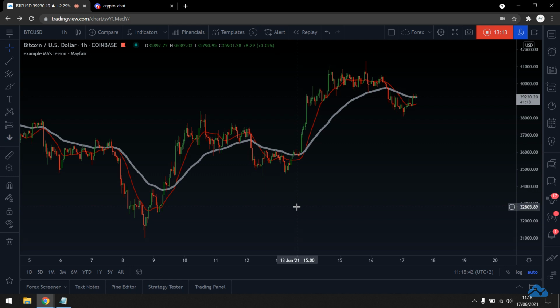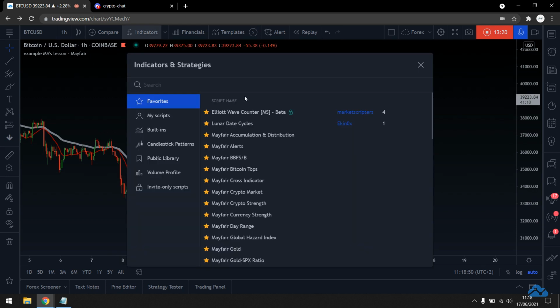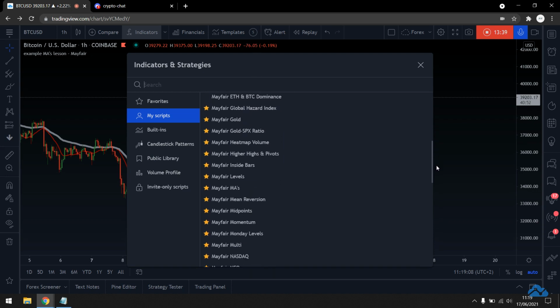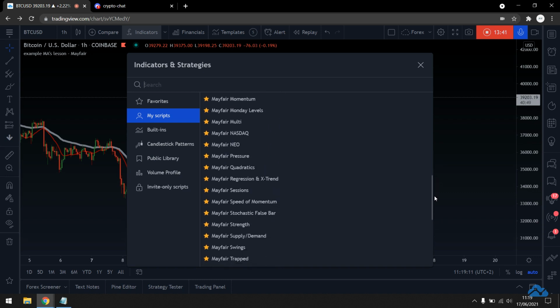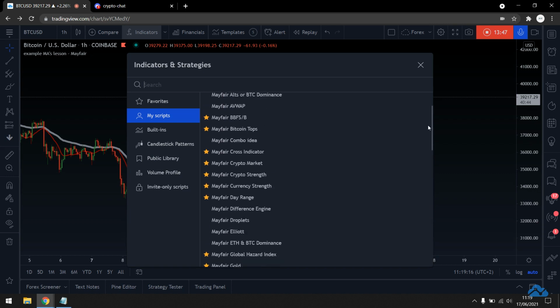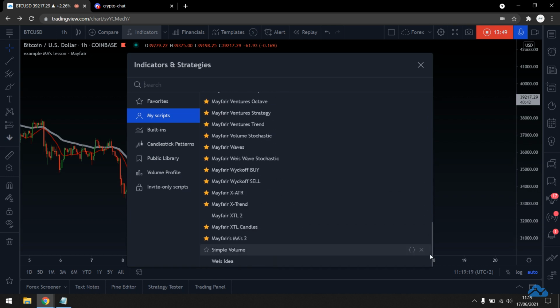Obviously, TradingView has some really cool functionality, and you can build this to be as complex as you want. So we've actually got a bunch of indicators. If we look at what we've got in the scripts, we've got everything from accumulation. We've got some moving average type stuff. We've got some combo ideas. There's some market strength indicators. We've actually got some gold tools, some Bitcoin tools. What else have we got? Supply, demand, some octave levels. So yeah, you can see we've built out quite a bit in the last year or so.